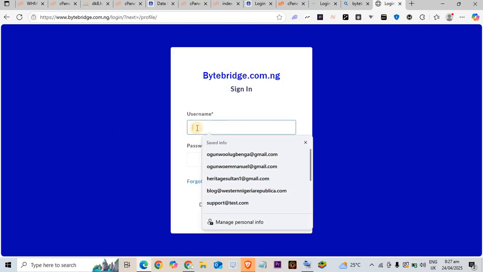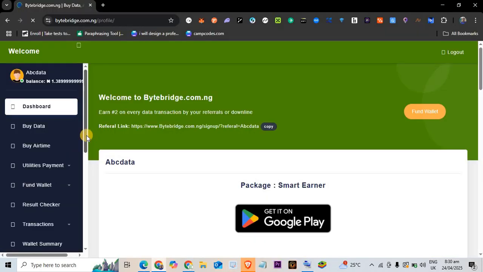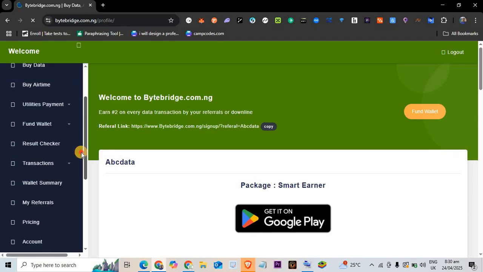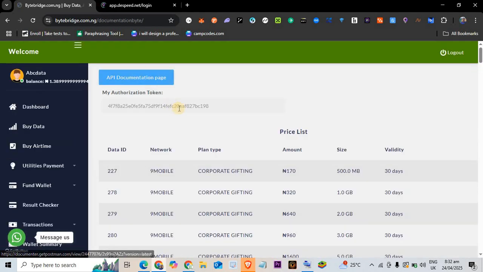Okay, it's not on this browser, but let me see if I can. Korean. So as you can see now, this is ByteBridge. If you scroll down now, you can see that developer API is activated for me. Let me click on it now and show you something. Alright, as you can see, this is the API key they gave to me.